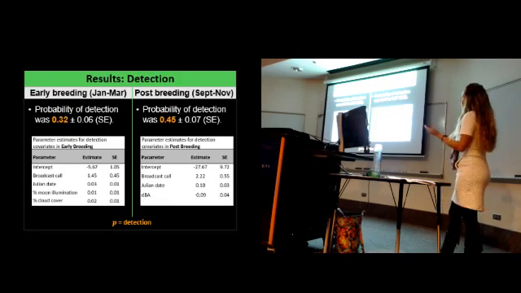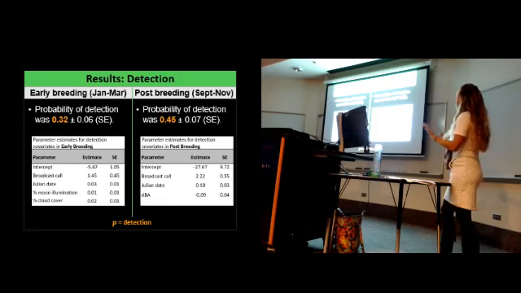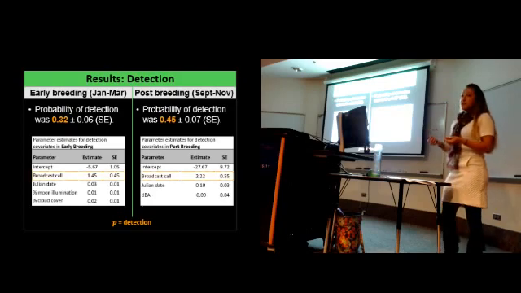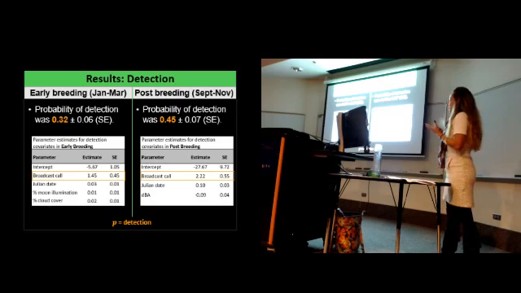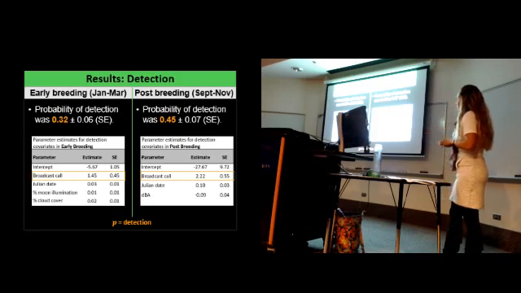Probably the most interesting and gratifying finding of these detection models is that in both seasons, playback of barn owl vocalizations had a positive effect on my ability to detect barn owls, so it boosted detection, which was in contrast to what previous literature was suggesting at the time we were designing our study.